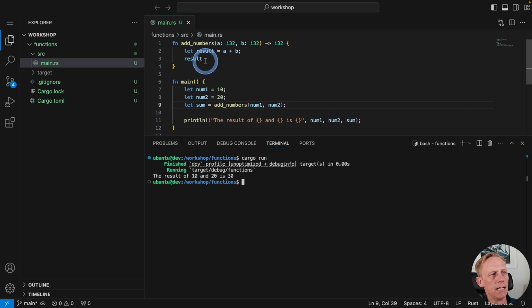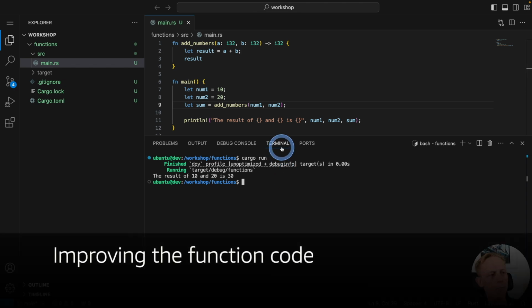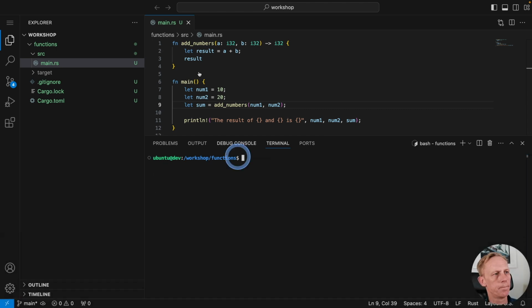The next thing is that these parameters are added here. We then have our function code, which is result equals a plus b, and it returns the result. So that's all good, but maybe we can make an improvement here. The first thing that we want to do is make an improvement, in the fact that this function could be improved.